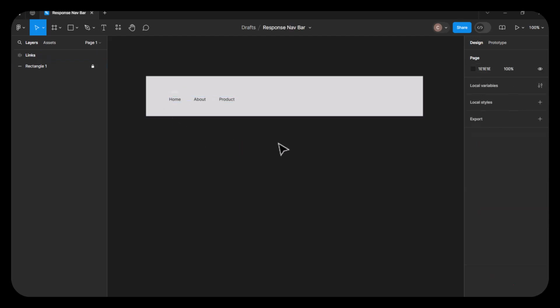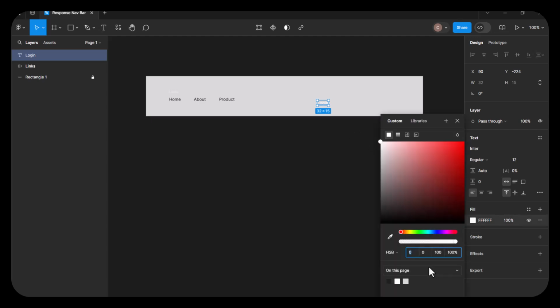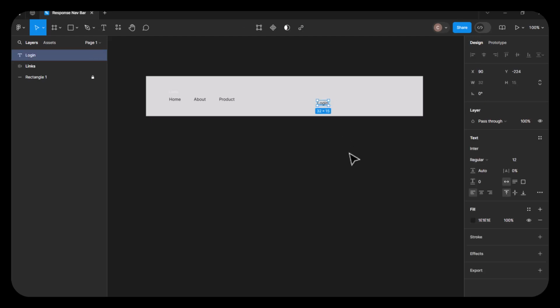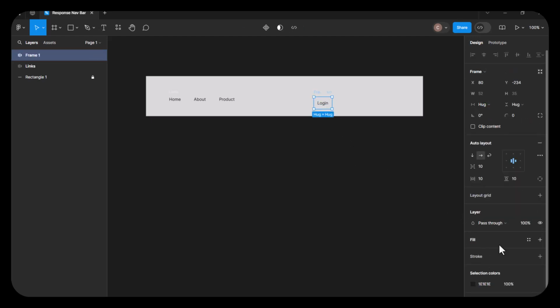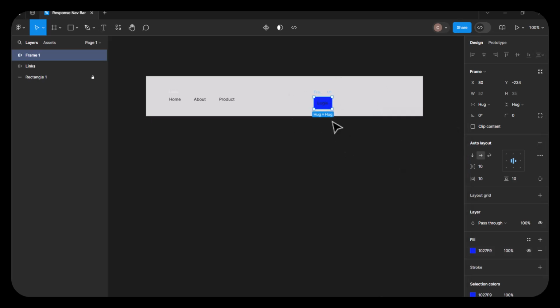Next, what I want to do is set the buttons. So I'm going to click here and type login. Again, I'm going to select it. Let's change the fill to black. And let's give this an auto layout by Shift A. And let's change the fill to blue. Perfect. That's done. And now what I want to do is set the corner radius to 8 to round out the corners. So come up here and just make this 8.